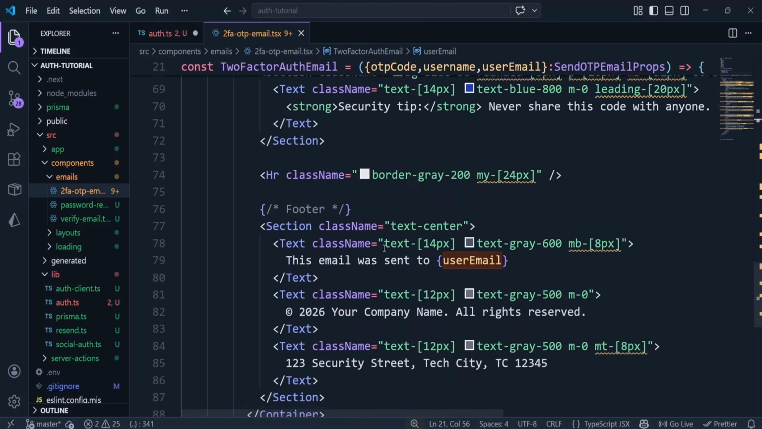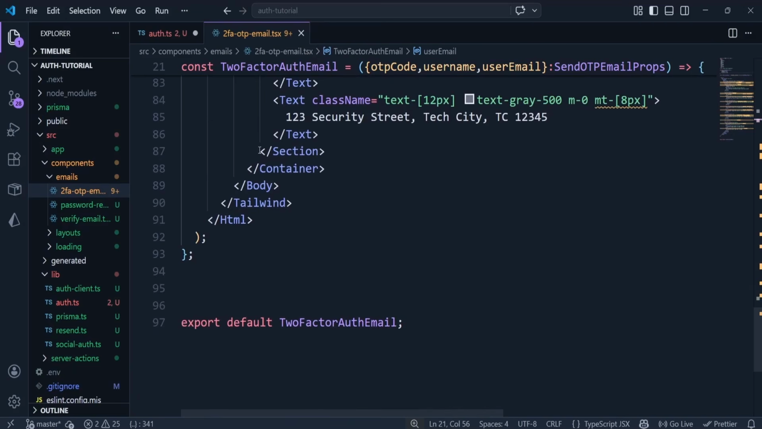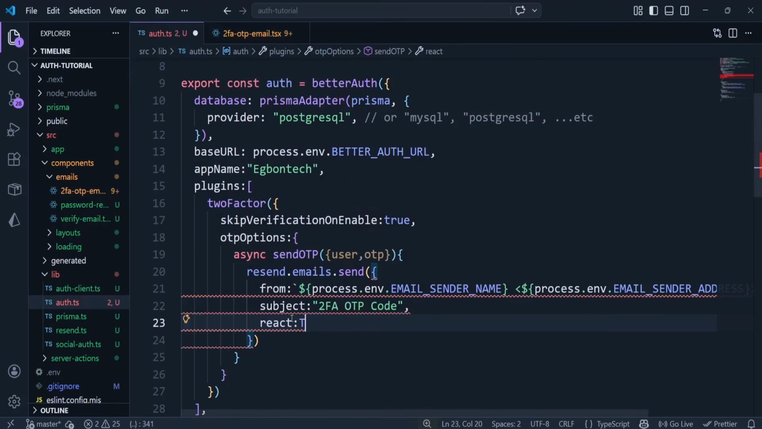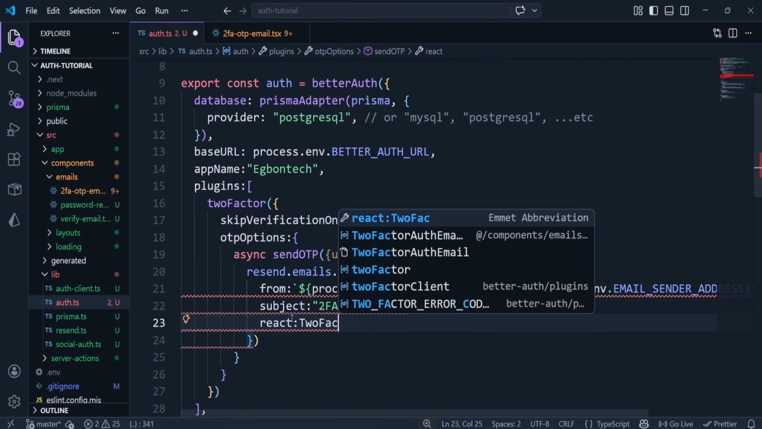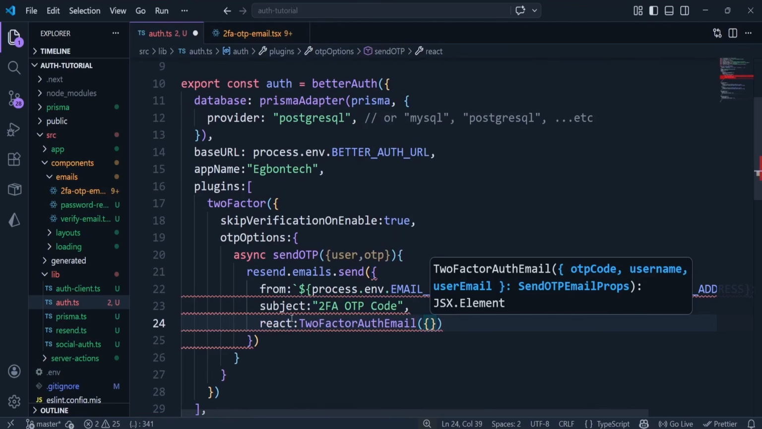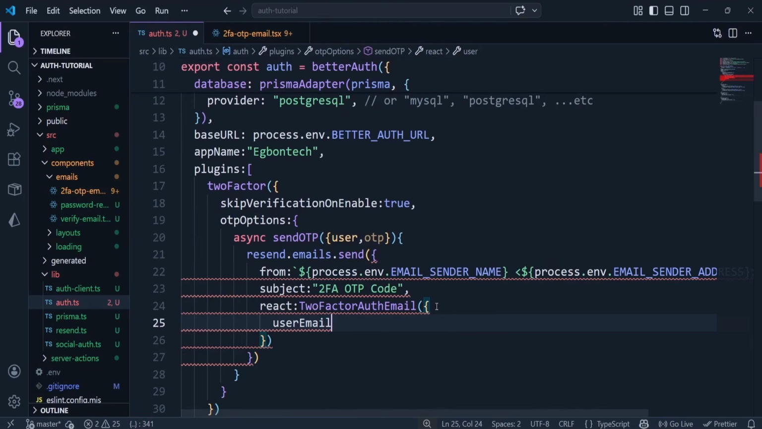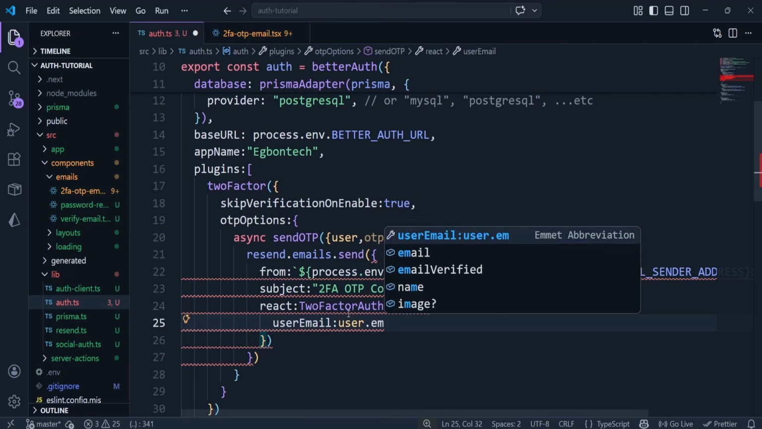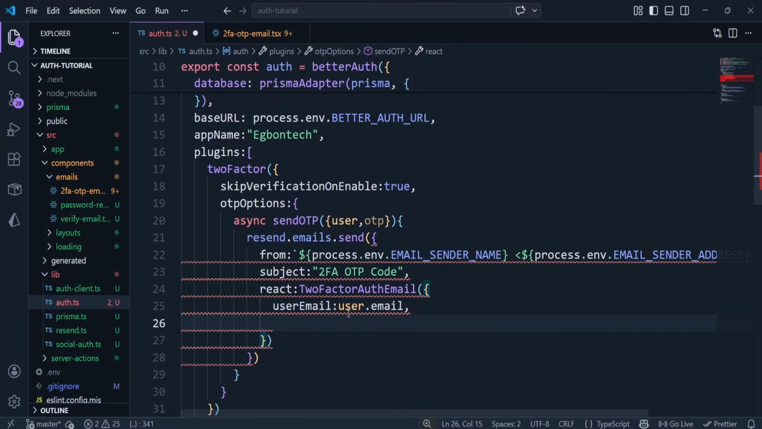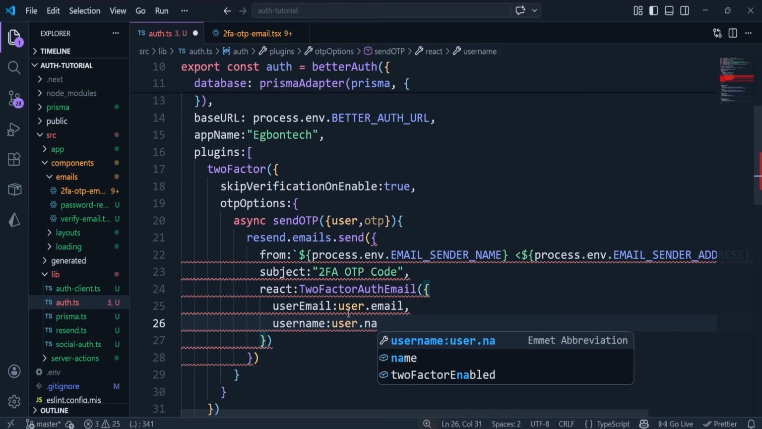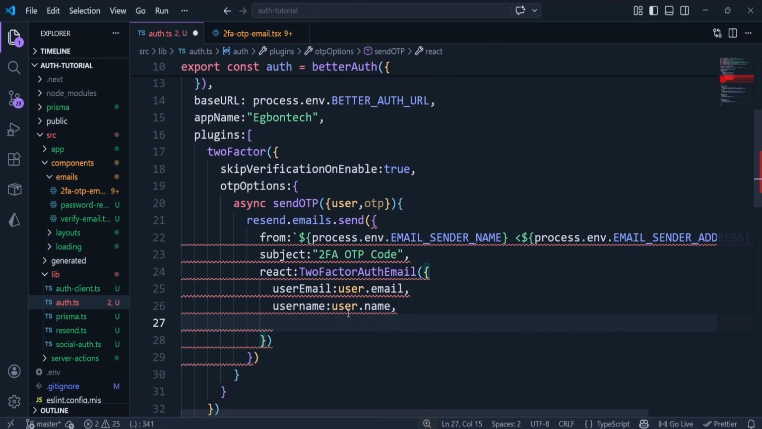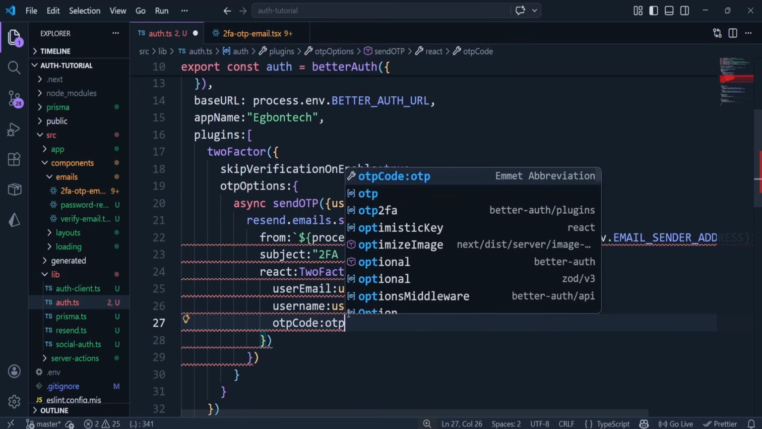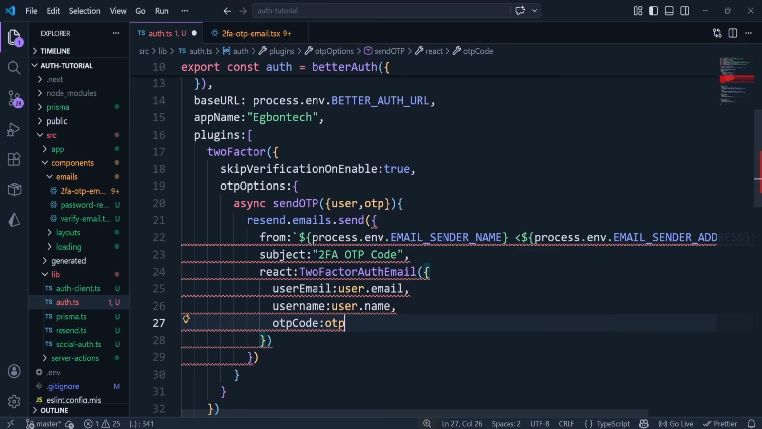So now we can make use of this component. So let's get the component name, TwoFactorAuthEmail. So right here, I just call the TwoFactorAuthEmail component, and then we have to pass in the props. I'm going to pass the user email first, which is going to be user.email. Then we're going to pass the username, which is going to be user dot the name of the user, and then lastly we're going to pass the OTP code, which is going to be this OTP we are destructuring up here, this OTP code right here.